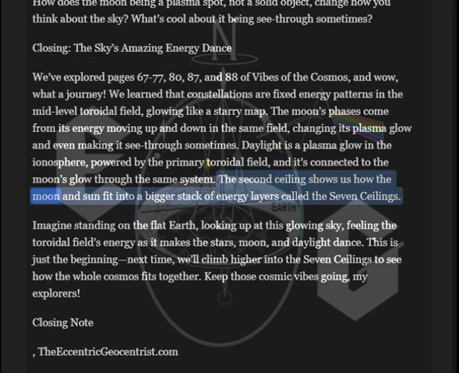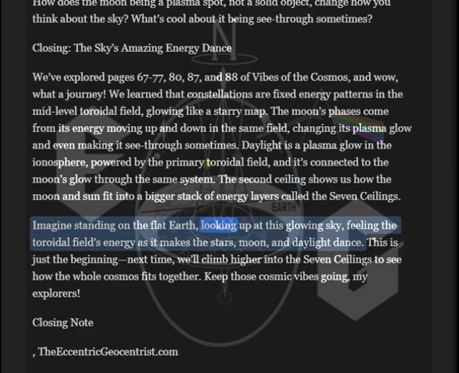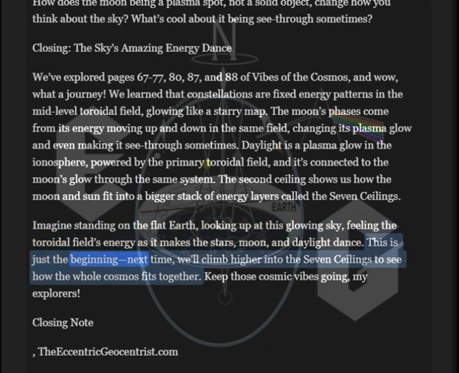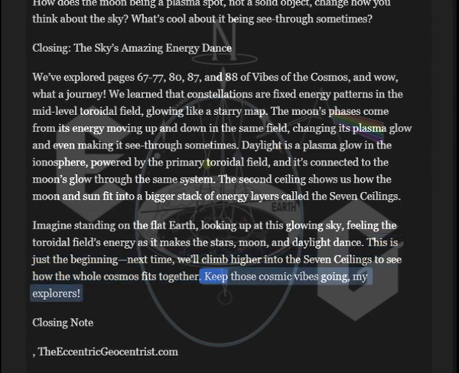The second ceiling shows us how the moon and sun fit into a bigger stack of energy layers called the 7 ceilings. Imagine standing on the flat earth, looking up at this glowing sky, feeling the toroidal field's energy as it makes the stars, moon, and daylight dance. This is just the beginning. Next time, we'll climb higher into the 7 ceilings to see how the whole cosmos fits together.